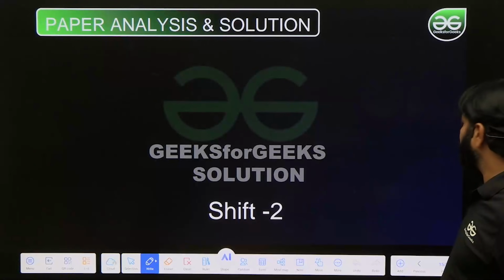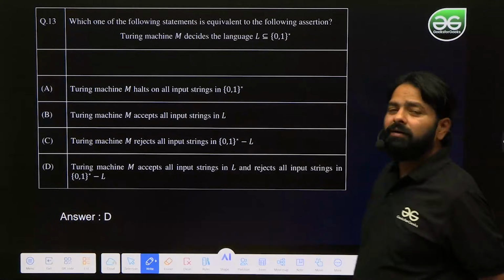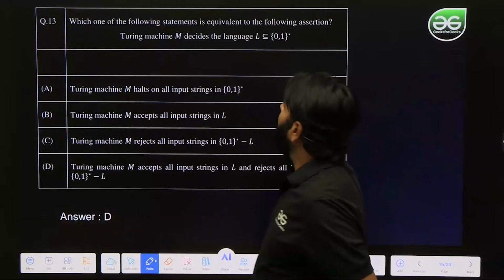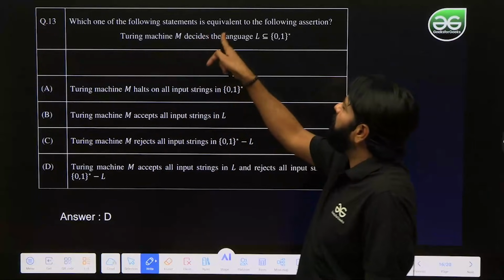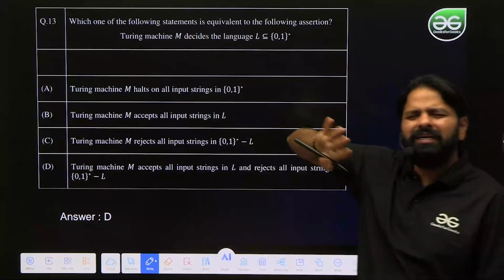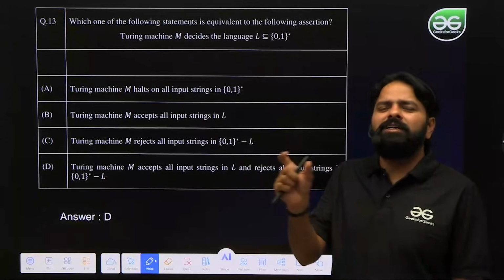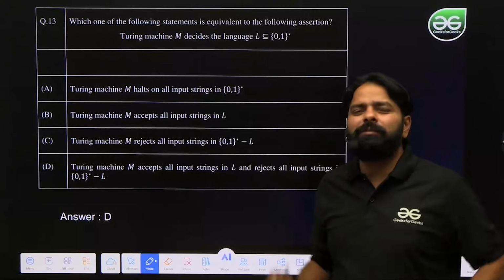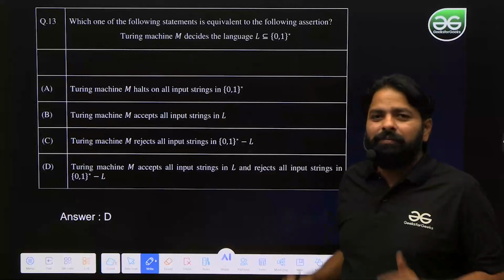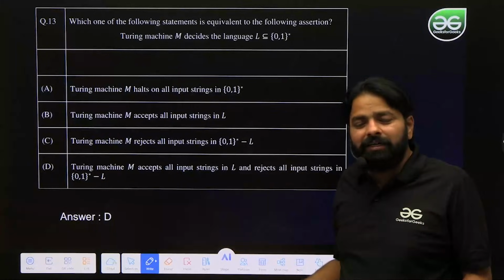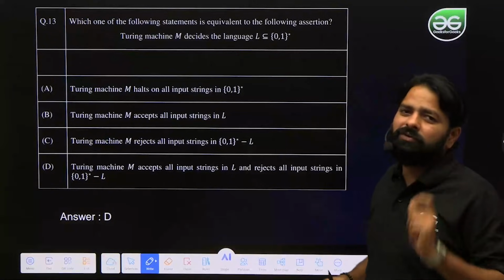Now we'll see how shift to for the TOC. Now the question is, which one of the following statements is equivalent to the following assertion? They did not ask you which is decidable, which is undecidable. They have a simple definition. They have asked, I'm giving you one statement, find the equivalent statement. People are thinking of decidability, then you are wrong. We should know the definition of decidability.